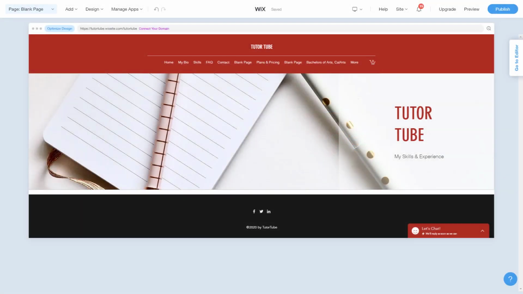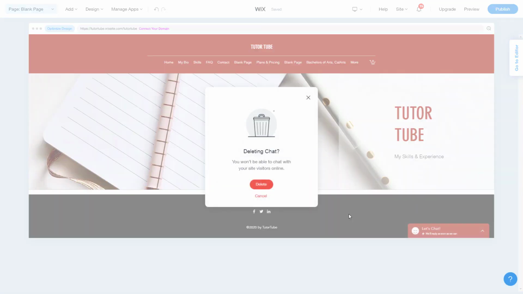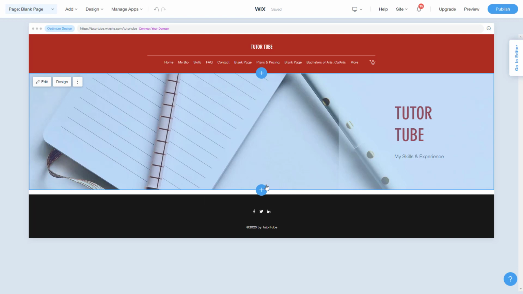So over here in Wix ADI pages, you can add in different apps to make your website even more interactive. Over here, you can see that there's a live chat, and this is usually on by default. So you can simply delete this chat over here, as you can see. You're actually deleting that function, that app, from your Wix page.